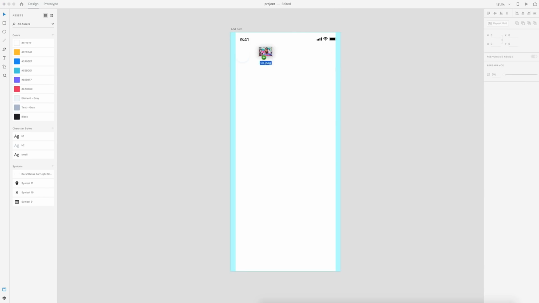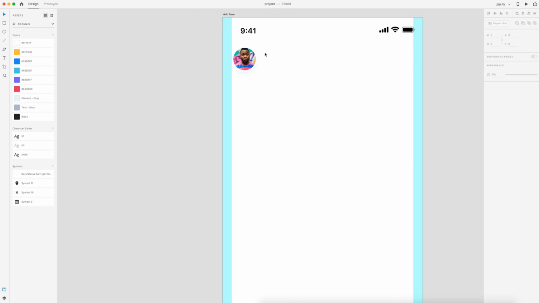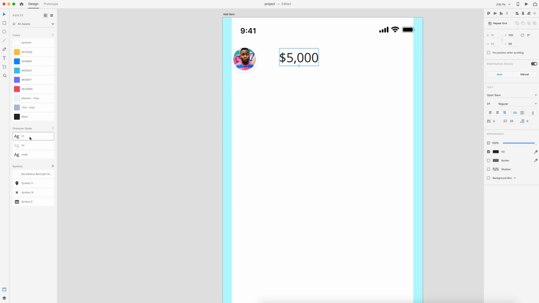Then I'm going to select a face and just drag it into the circle. I'm going to double click, and we'll just reposition this a little bit better. So out next to this, we're going to have our account information. So I'm just going to put, let's do $5,000 for now. I have the character styles already saved. I'm going to select the H1, which is Open Sans font, and it's 24 pixels in size. I'm going to line this to the left, and then I'll just touch this up here and then go over 10 spacing for now.